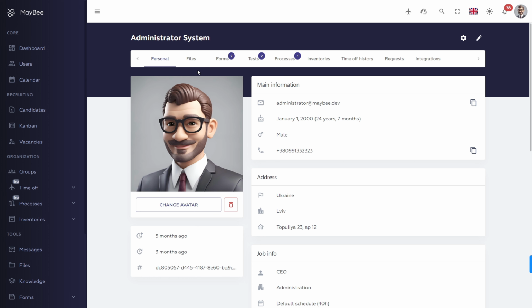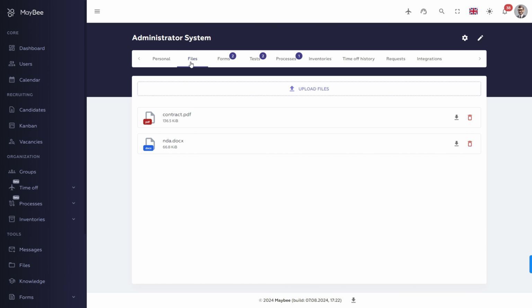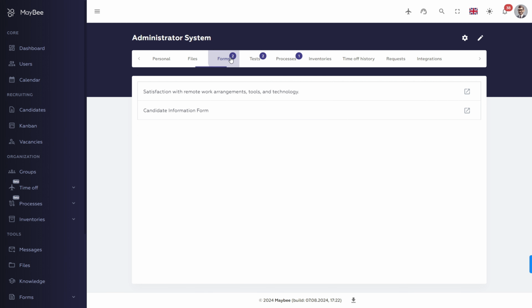Files tab. Stores important documents related to your profile. You can easily manage files, upload new ones, download existing ones, or delete unnecessary ones. Forms and tests tabs. Store links to forms and tests assigned to you. You can start working with the respective functionalities with a single click.